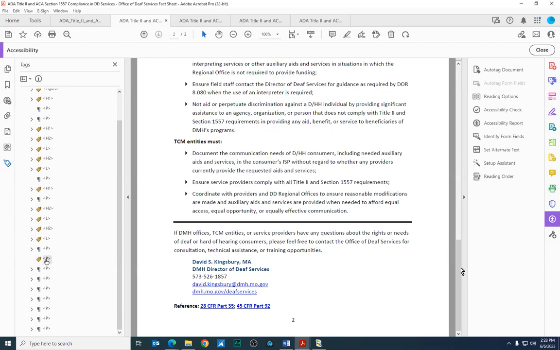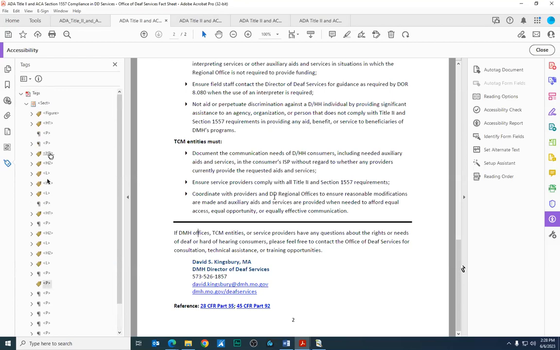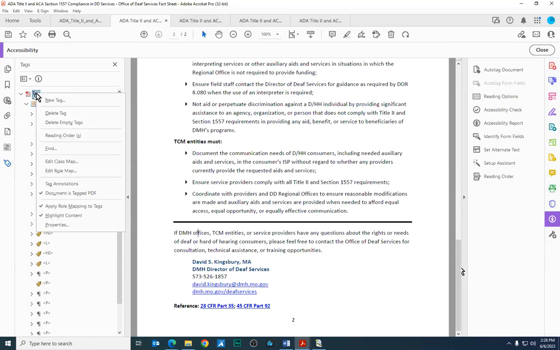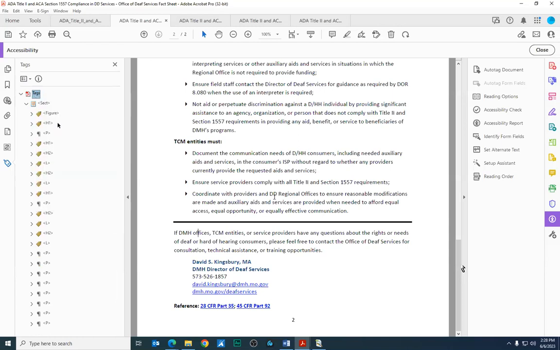Now at this point, I have 3 empty tags because I've artifacted the content that was in those tags. And we should not have any empty tags. So I'm going to come up to tags at the top of the tags tree, select that, right click, and then make sure you don't select delete tag, but instead select delete empty tags. And all 3 of those empty tags will disappear.